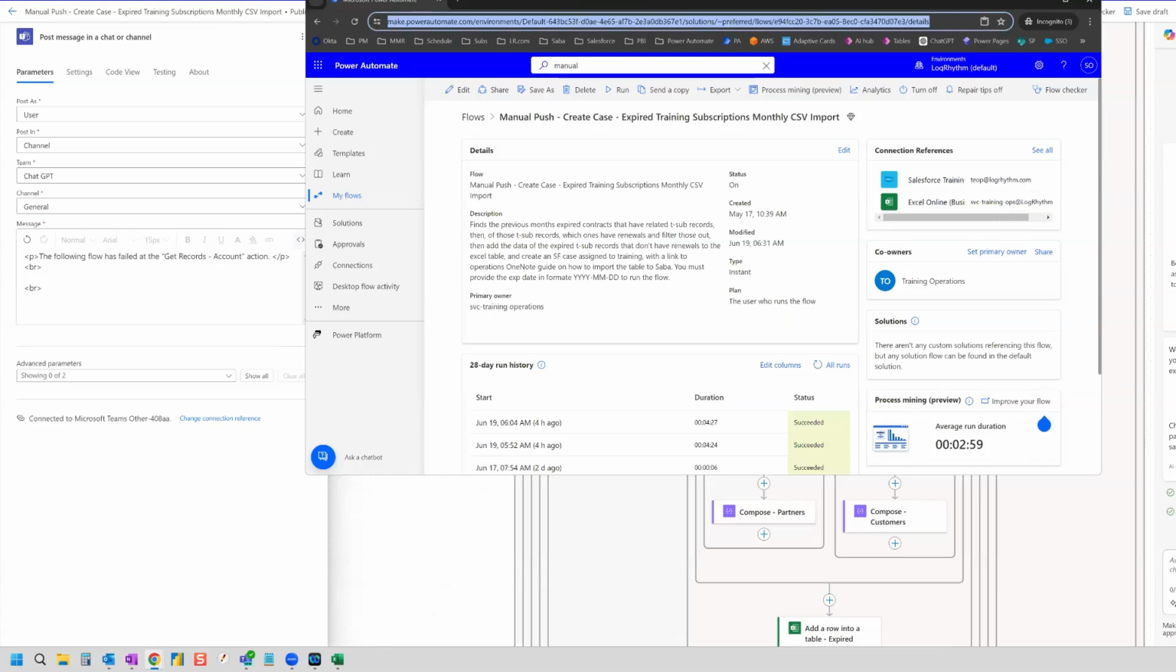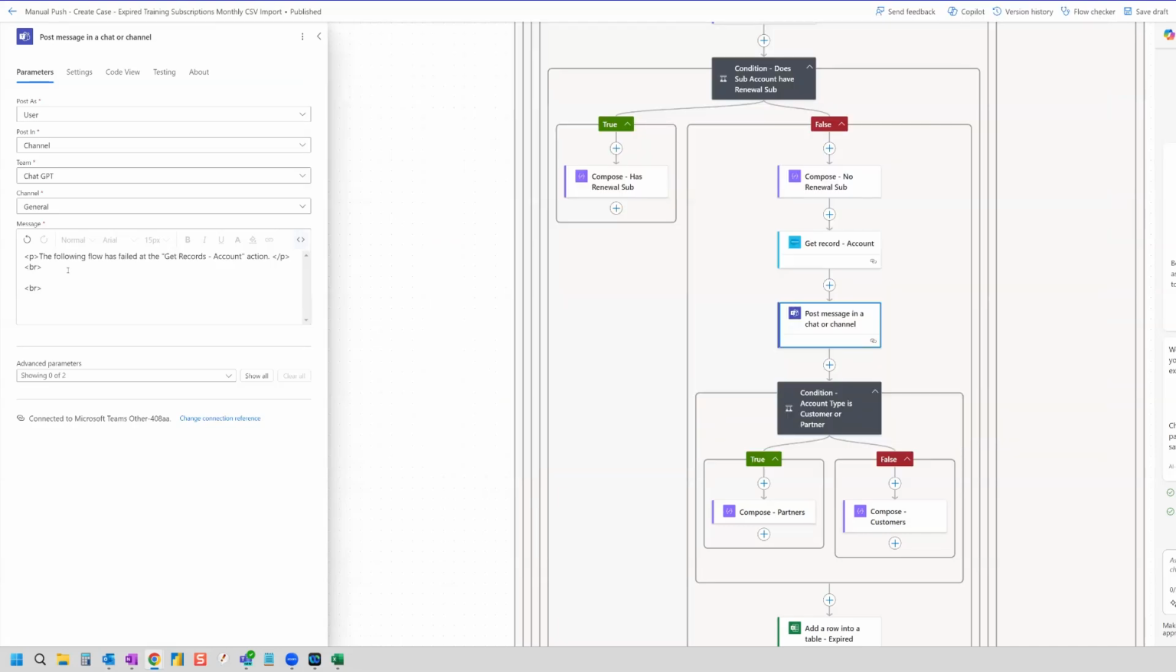So I'm going to grab the URL and I want to make sure that this is accessible for everyone that is going to be able to click on the link in Teams. So one of the things that you need to make sure is that this flow is inside a solution. Another thing is to check to see who the co-owners are, etc., so that people can actually access this link. I'm not going to do that for this example, but just so that you're aware.